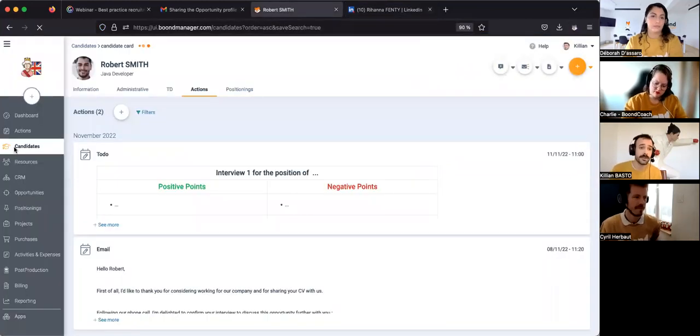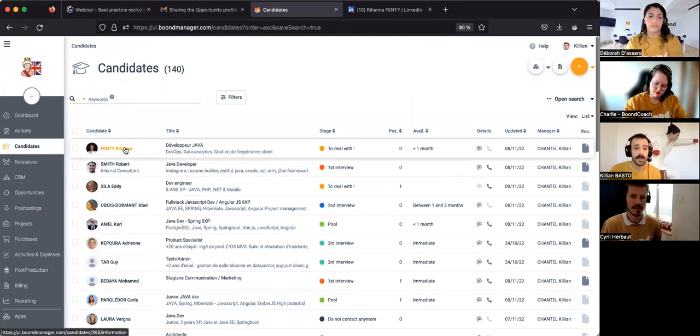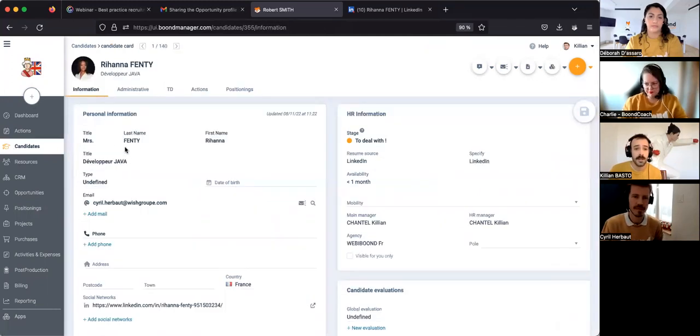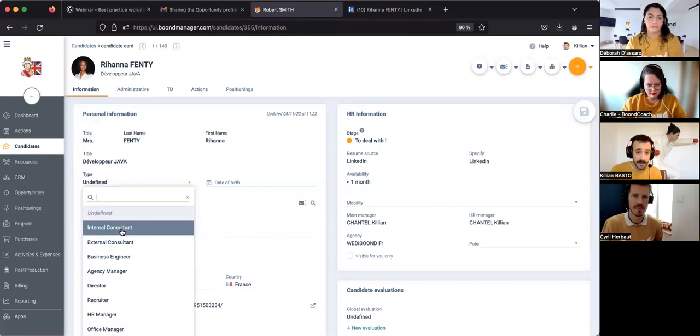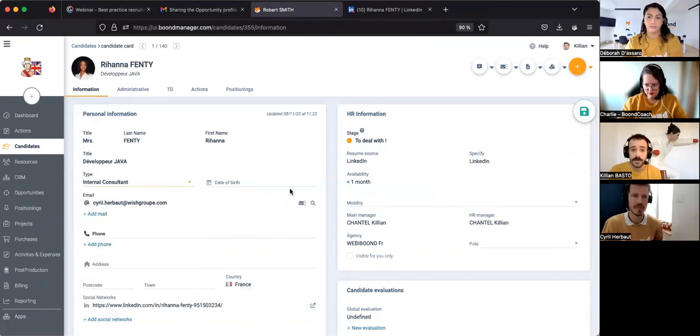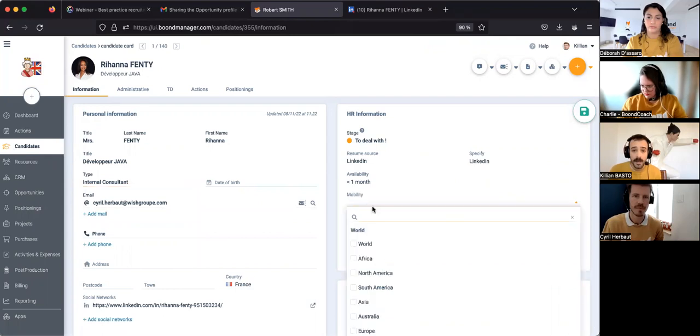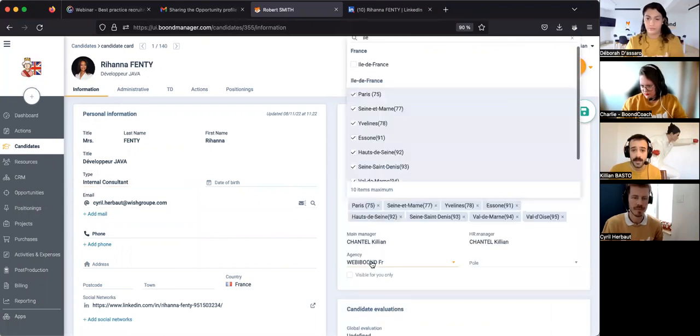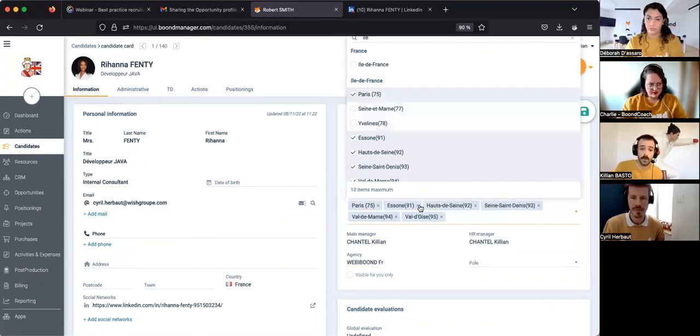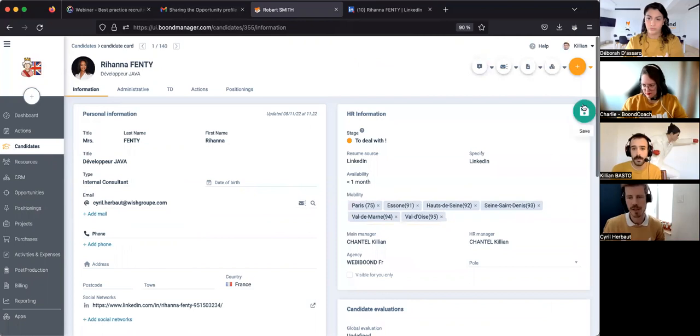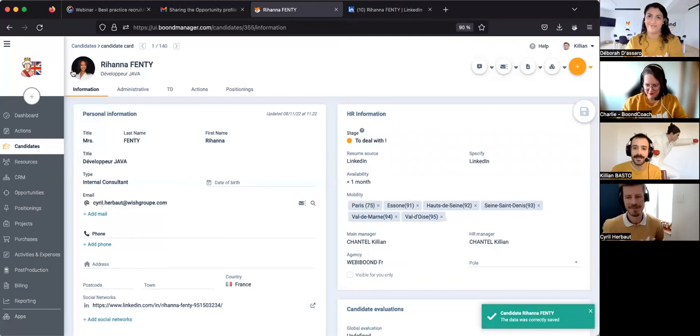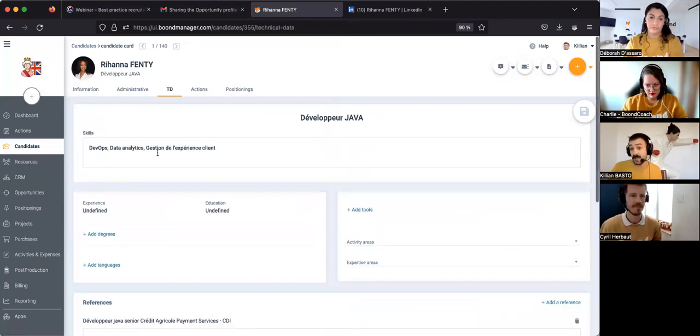So here I go to the candidates, click on Rihanna. Perfect. Here I can switch the type, very important. And also I can add the mobility. To go very fast, I can click on Ile-de-France to select all the departments and delete the ones she doesn't use. She doesn't want to go to the countryside. Yeah, she's a city girl. Okay, so save.